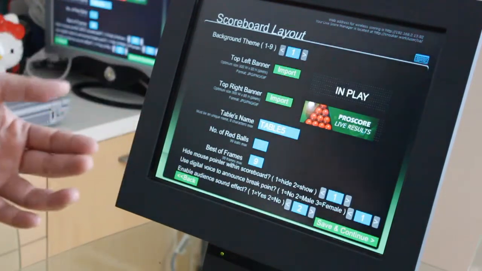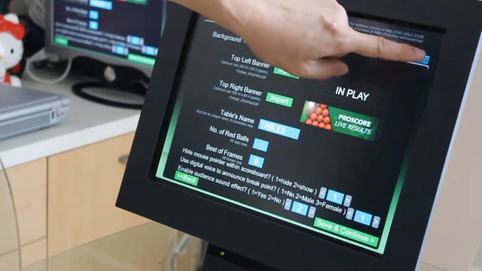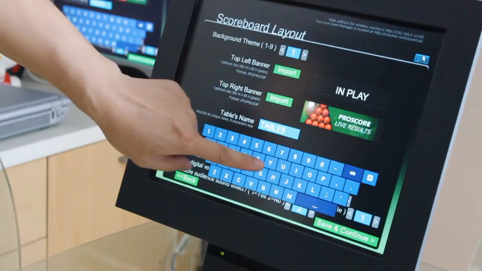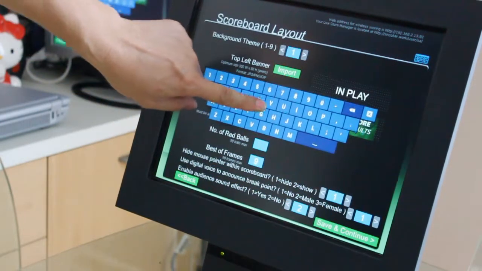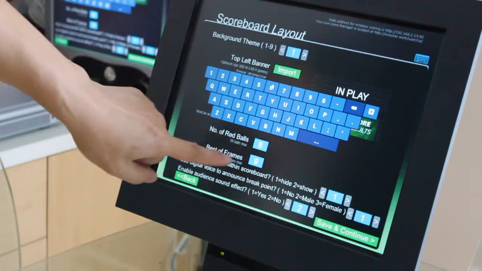So now I can change the number of red balls here. You don't have to have 15 balls on the table. You can have like 6 balls. So in this case, I would change that to 6. Just let me move it up so I can see it. So number of red balls is 6.